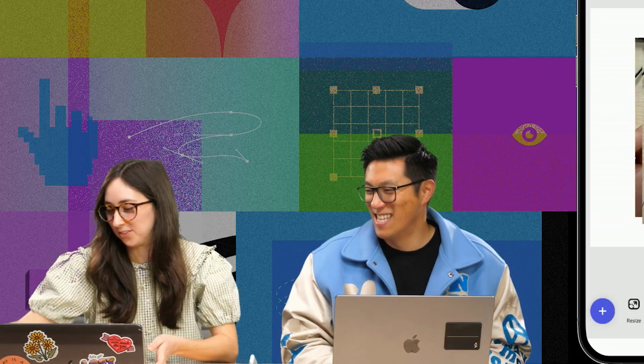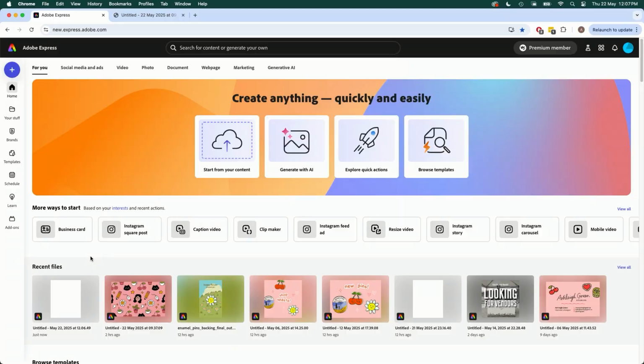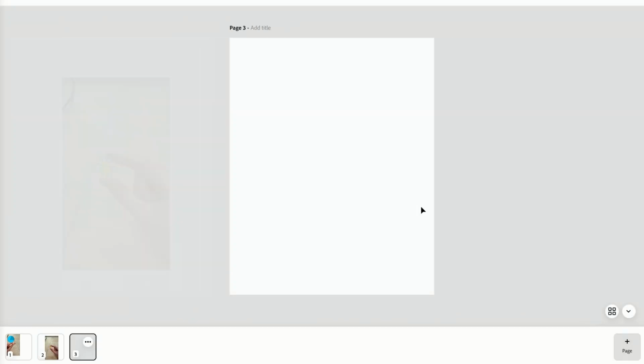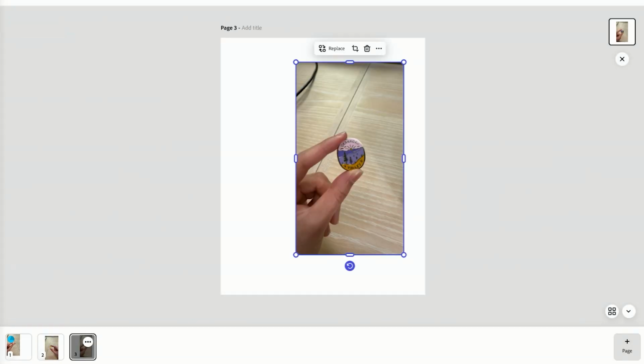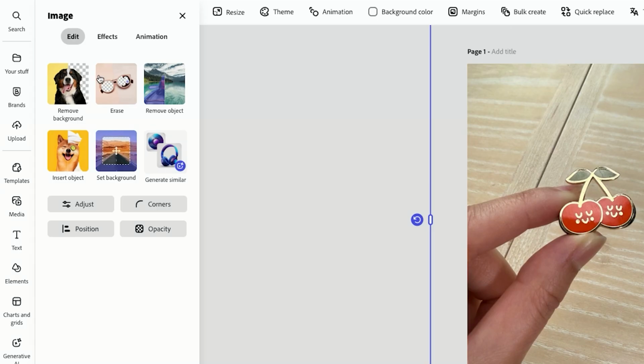Okay, and now I'm going to move to Adobe Express on my MacBook. We can already see it in the recent files. I'm going to basically move each photo to its own page so we don't have to worry about them all together. This is one of my favorite tools in Adobe Express. I love using this tool. I use it all the time.